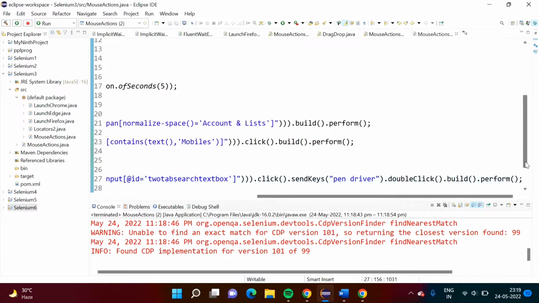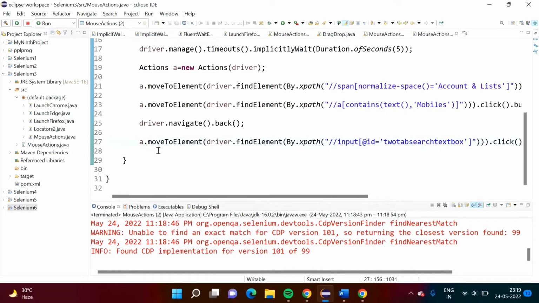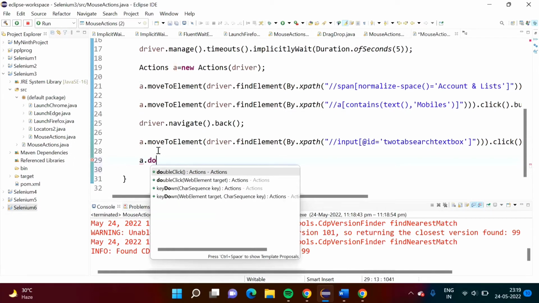Now see, whenever I am doing this thing, when I am typing this, suppose double click. So see, there are two options, right? So double click without any parameter and with this parameter, right?